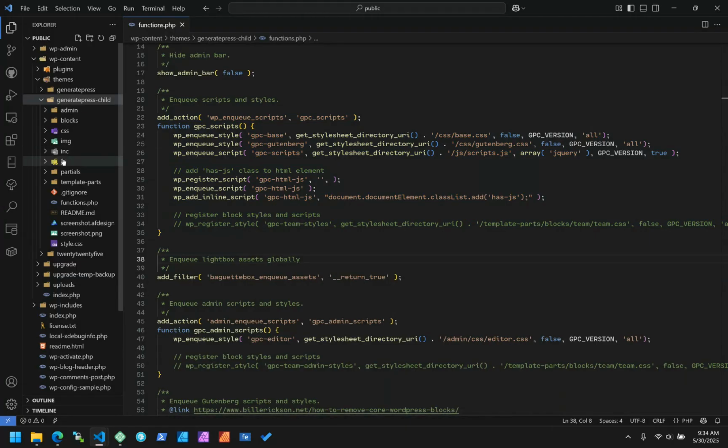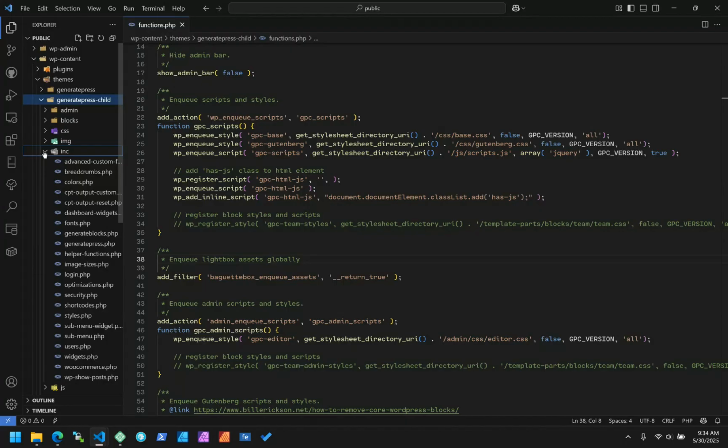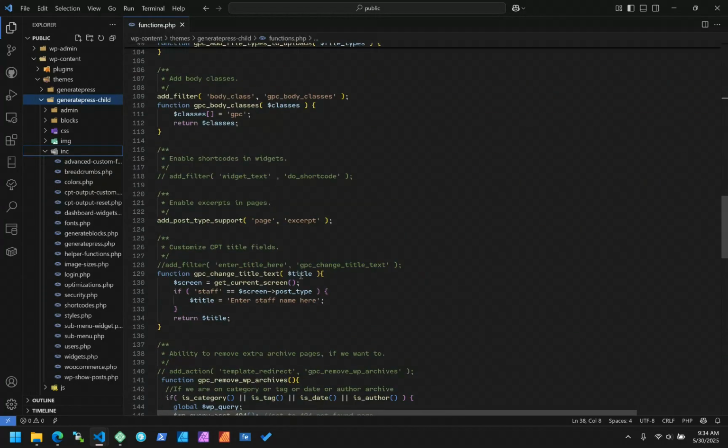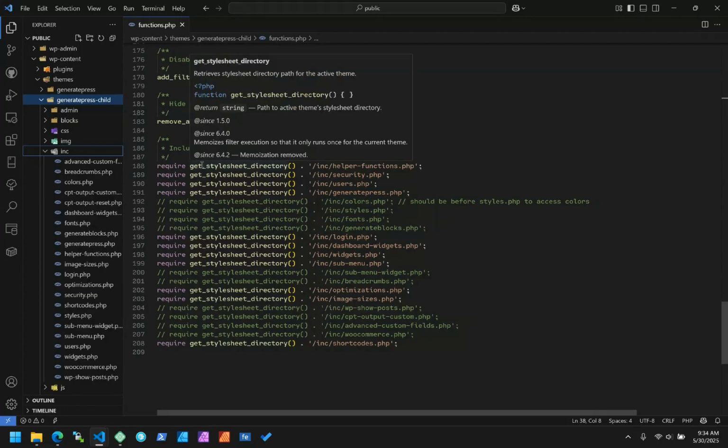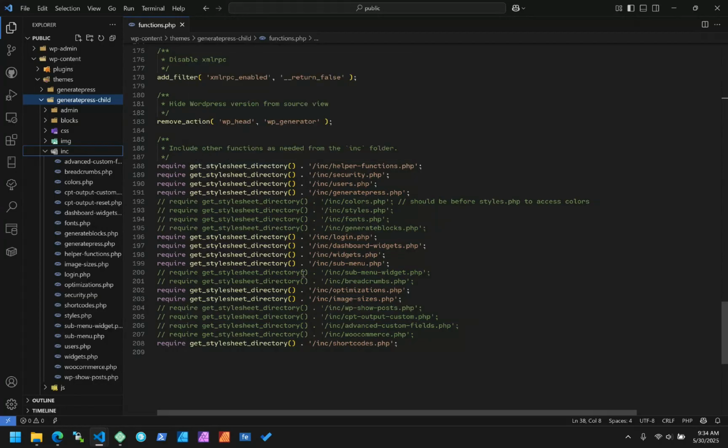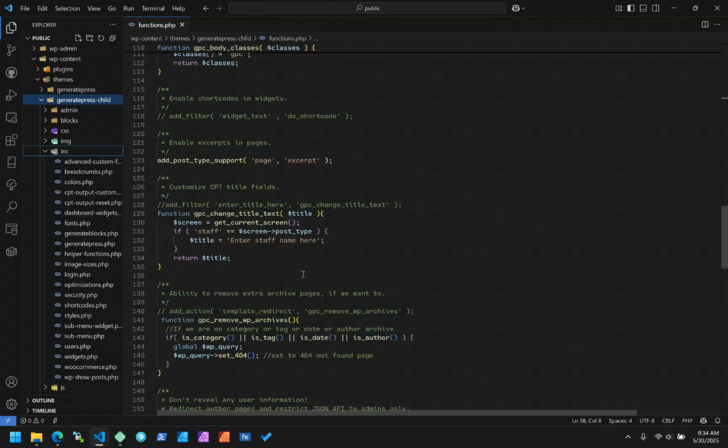And you know what? If this was a project site, I might go into my inc folder and make a separate file just to manage all this stuff. And then at the bottom, I include everything with this require get stylesheet directory, blah, blah, blah, and pull in all the inc stuff. There's a reason I do it this way, and I can't remember why. It may be because GeneratePress does it that way. I'd have to look. Anyway, another video, another time.